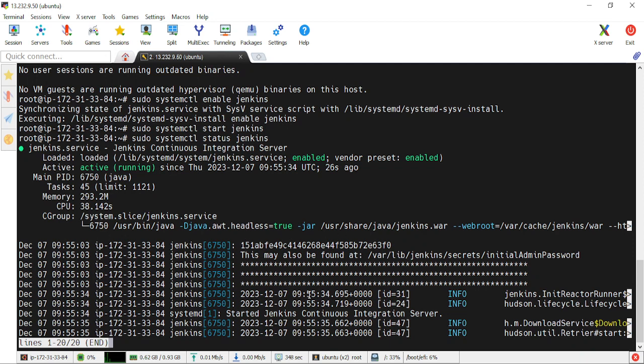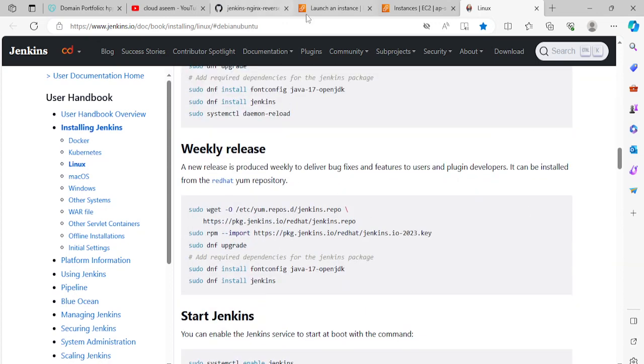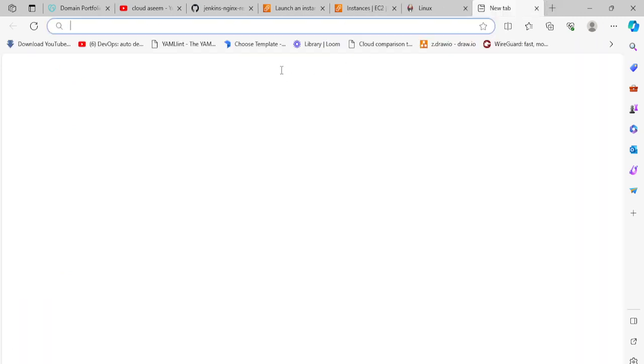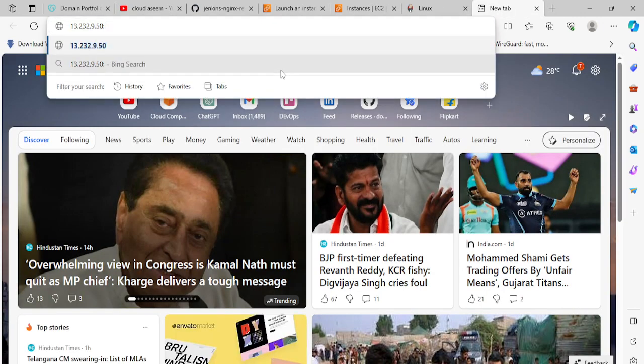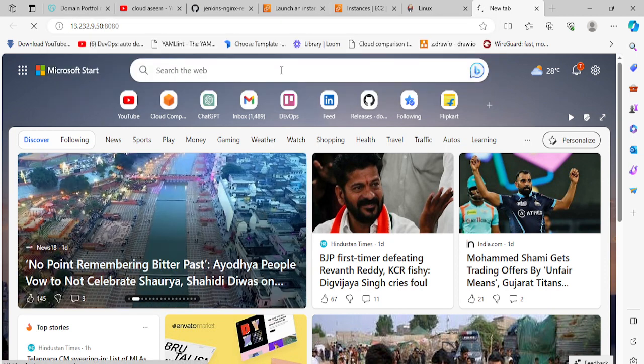Now Jenkins by default is running on port 8080. So how do we access it? We have to go to the instance and copy this. Just go here in the browser, paste it, give a colon, and then you have to give 8080. It will take me to the default login page of Jenkins.